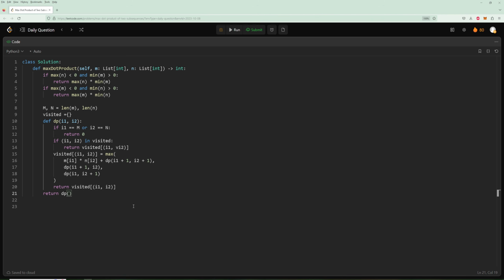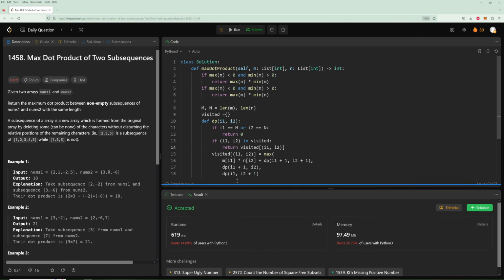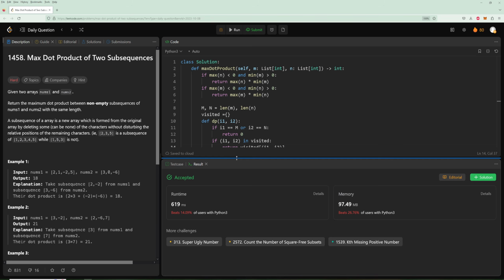And what indices do we want to start off at? 0, 0. So we want to call it, and we want to run it. Let's see what happens. Okay. So let's take a look. Okay. So you can see it does work, but it's not super efficient.